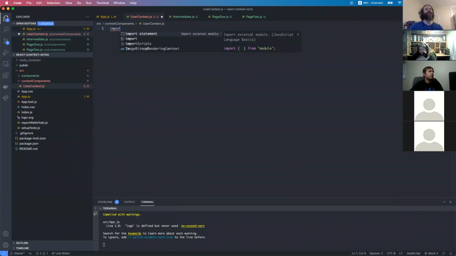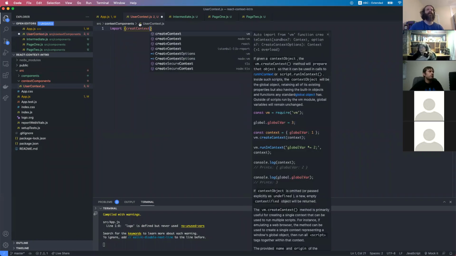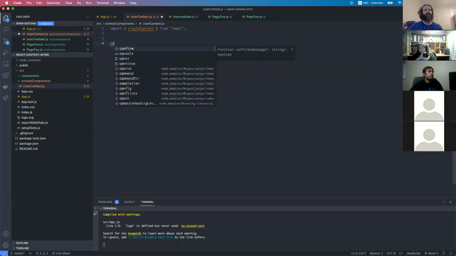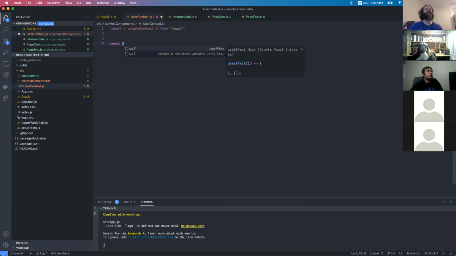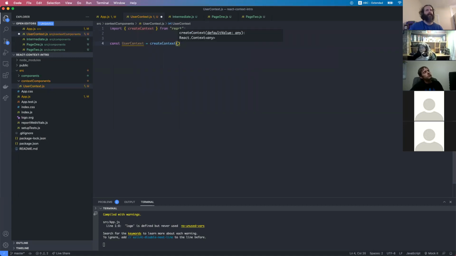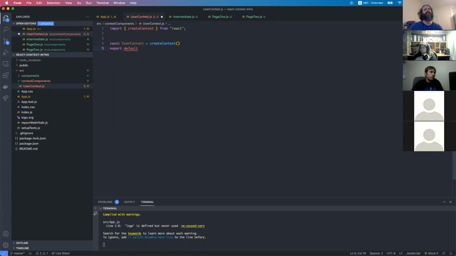We'll import. And then here we'll just do const create context. And just like with use state, you can start it off with a default value. But we're just going to leave that blank, and then we're going to export.